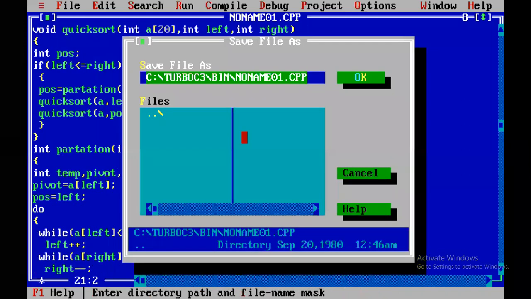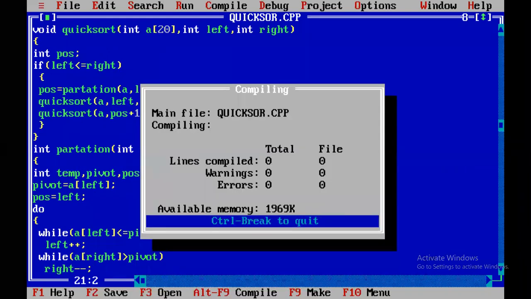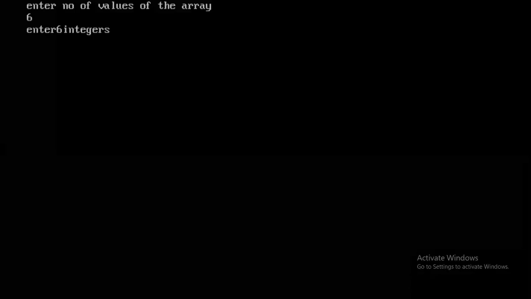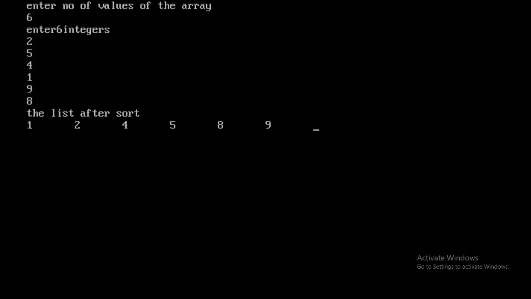I will save the program, Quicksort. No errors. Enter the number of values of the array: 6, 2, 5, 4, 1, 9. The final output is 1, 2, 4, 5, 8, 9. All the results are in sorted order. So this is the output. I have given the input in non-sorted order, and finally we get the result in sorted order: 1, 2, 4, 5, 8, 9.